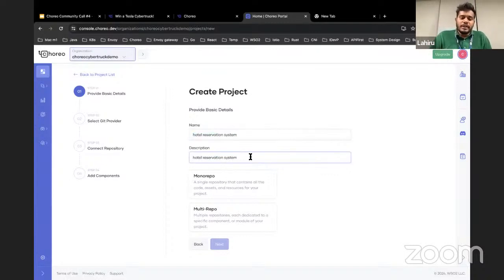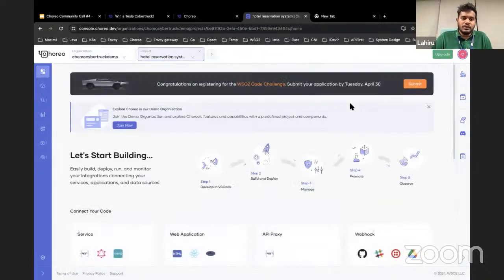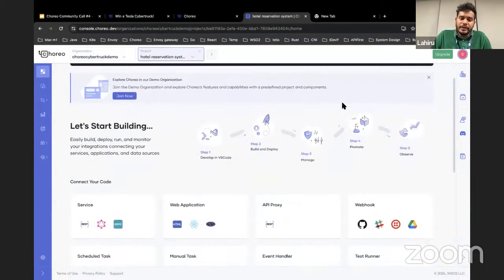And from here, I have the option to select monorepo or multi-repo. Basically, monorepo means all the components are hosted in a single GitHub repository. In case of multi-repo, it means you have multiple GitHub repositories for each of the components. So from here, I'm going to use multi-repo. Okay, so my project is now successfully created.